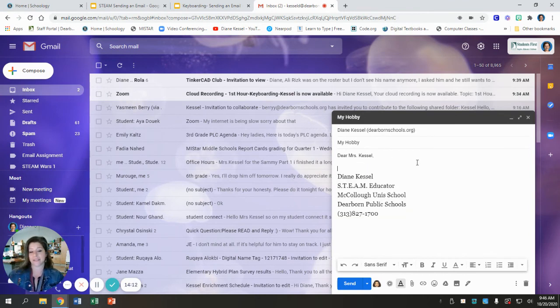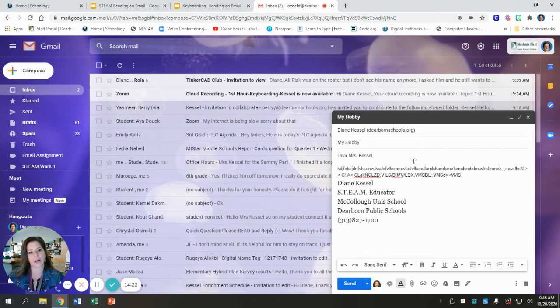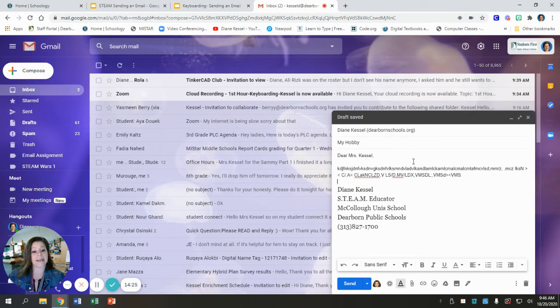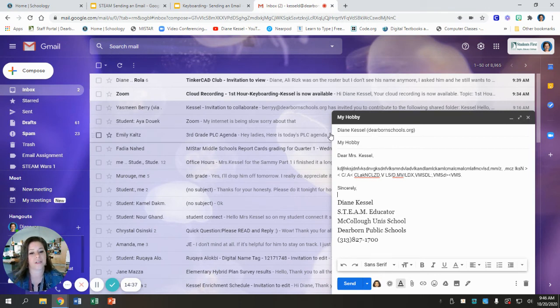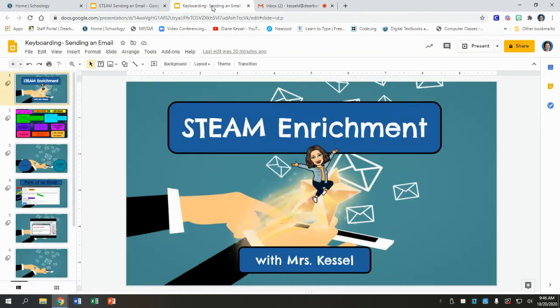I hit enter one more time to skip a line. Then you're going to write me a short paragraph. I'm just writing gibberish, but you're going to actually write a paragraph. Blah, blah, blah. Okay, a paragraph. Make sure you have a period at the end of your sentence. Hit enter 2 times to skip a line. Sincerely, whoopsies, I hit caps lock. Okay, and then space, and I have my closing. So I have my recipient, I have my subject, I have my greeting, I have my body, I have my closing, and I have my signature. So that is what I expect from you.